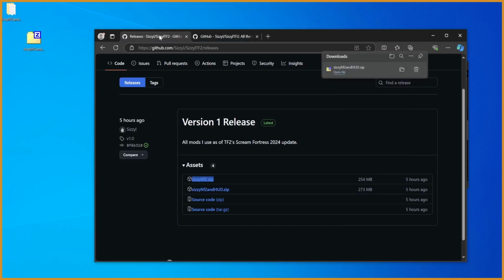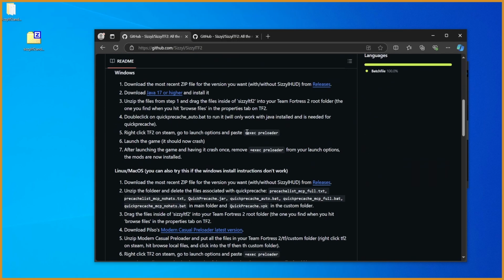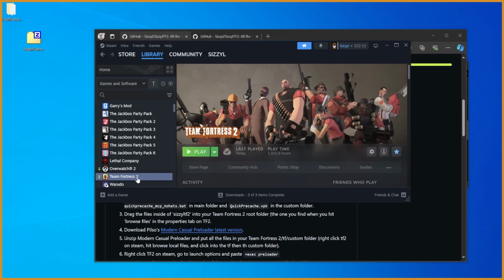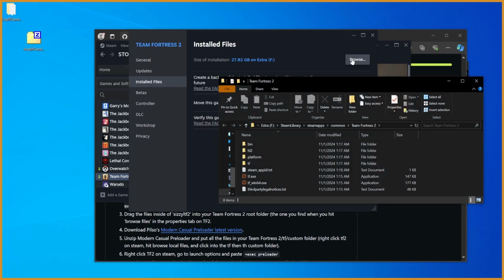While that's going on, let's do the next part of the process. Just going back to the main page, this will be linked in the description. Grab exec preloader from here, copy it, go onto Steam, Team Fortress 2, right click, properties, launch options, paste that in, exec preloader. Then go to installed files, hit browse, it'll pop up with something like this.